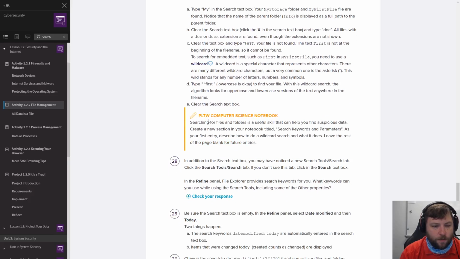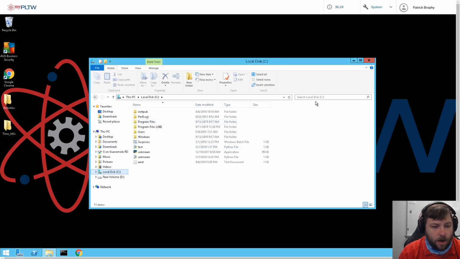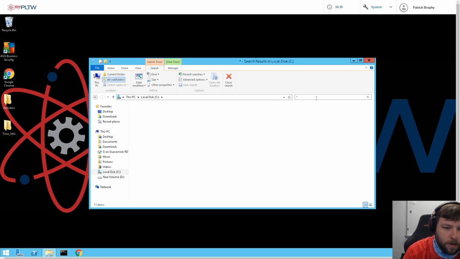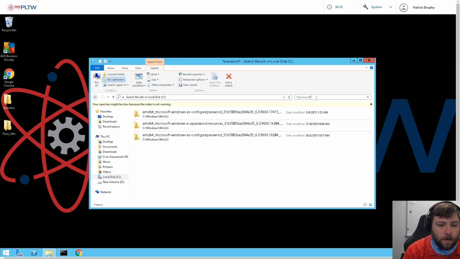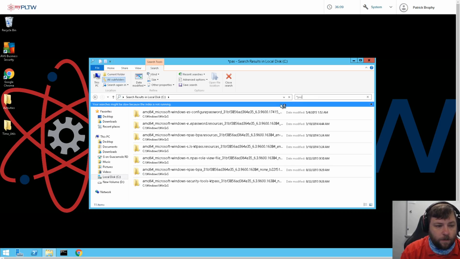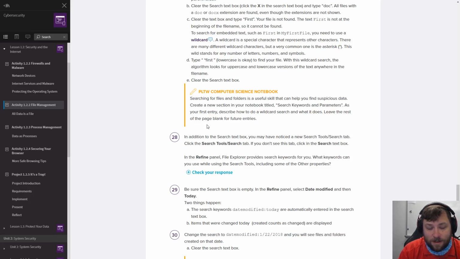Clear the search box. Searching for files and folders is a useful skill to help you find suspicious data. If you're looking for keywords or suspicious things, or you want to investigate a computer, you're trying to snoop around for things. One thing hackers could do is take your whole C drive, and if you have a folder named passwords on your computer, they can search for password, or passwords file. If you name something passwords on a computer and they can search for it like that, that's one way to make yourself vulnerable.